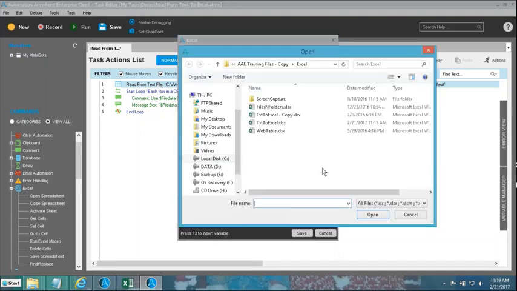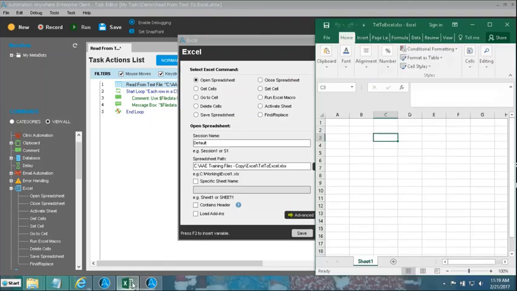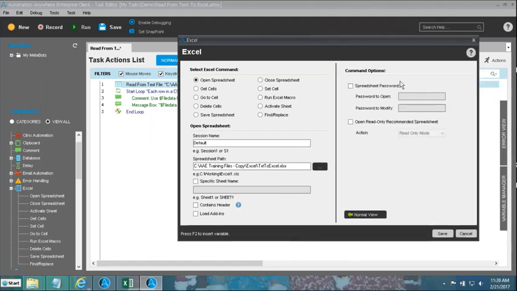So spreadsheet path, I'm going and pointing to my spreadsheet which I have earmarked for this activity. And within a spreadsheet, you may have multiple sheets. In case you want to work on a particular sheet, you can give the sheet name also over here. By default, it works with sheet 1. In advanced view, in case your sheet was password protected, then you would appropriately need to specify the password. And if you want to open in read-only mode, you can specify that too.